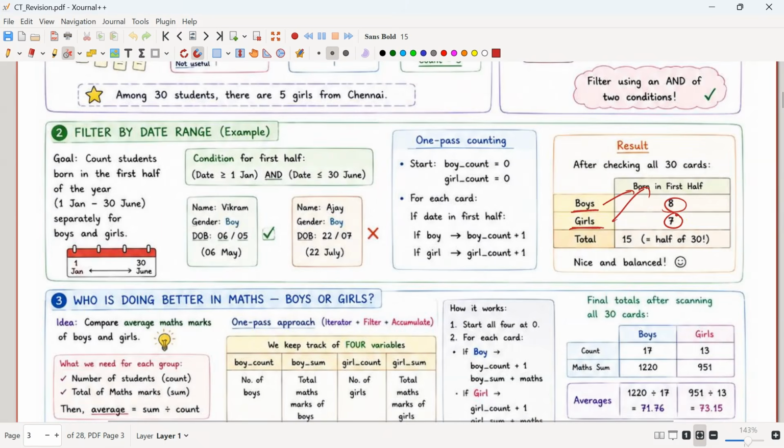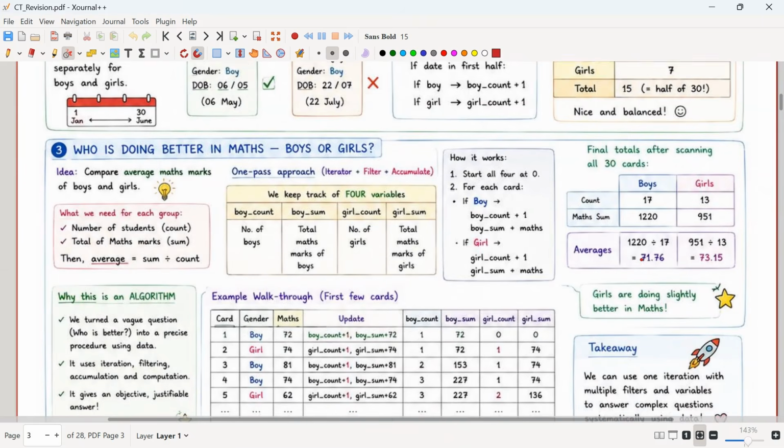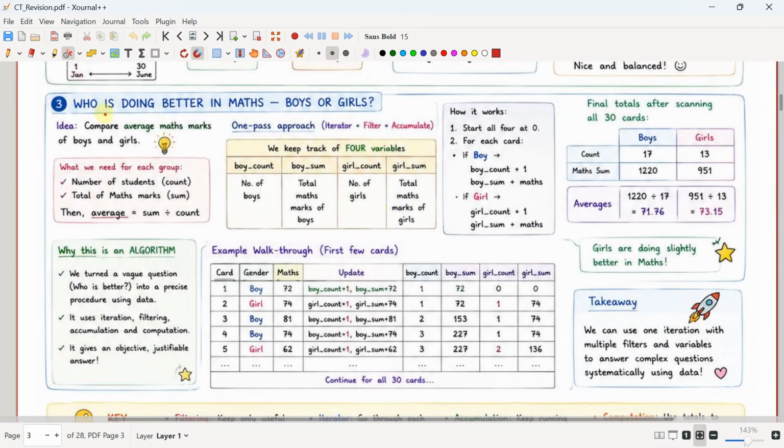These are some assumptions we are taking. So the total is equal to 15, just half of 30. So they are nice and balanced. And also we can have another condition, like who is doing better in mathematics, boys or girls. These are some examples. So to track this, we can do it like this.